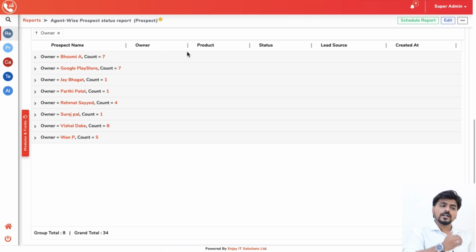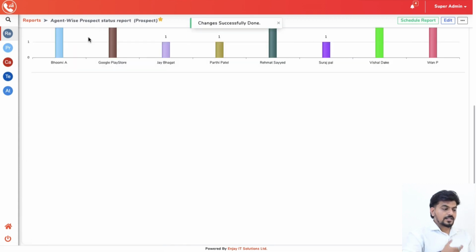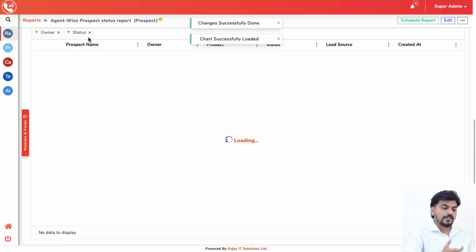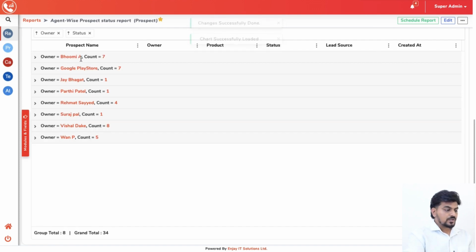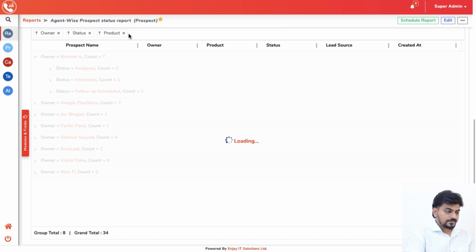Now if I want to drill more down, so यहाँ पे मैं देखूंगा status wise कि एक telecaller के पास अभी जो leads है या अभी जो prospects है वो कौन से status में है. So as I can see, भूमि के पास 7 है. So when I click, 3 assigned में है, एक interested में है और एक follow up scheduled है. Okay. So if I want to go more drill down, what I can do, I can go for a product wise drilling down.